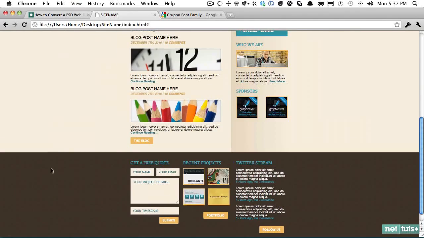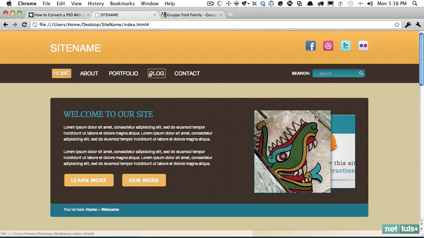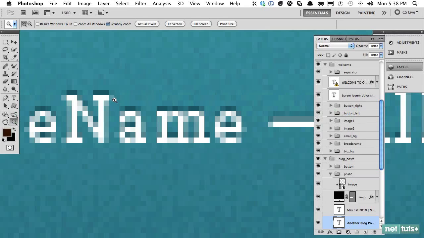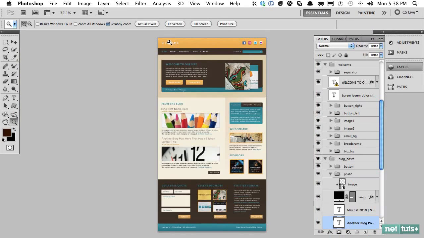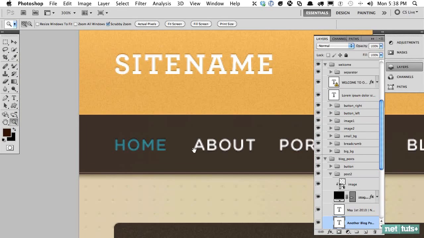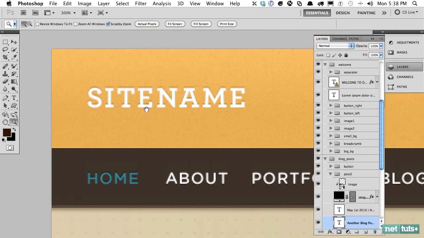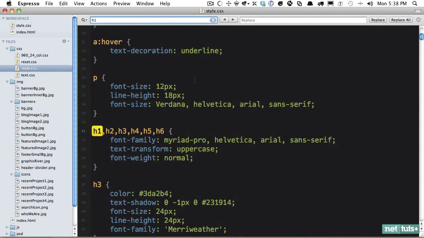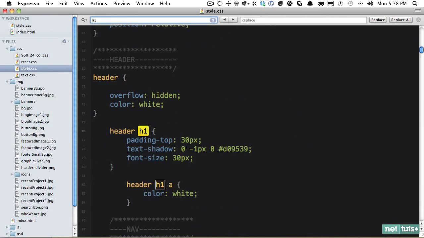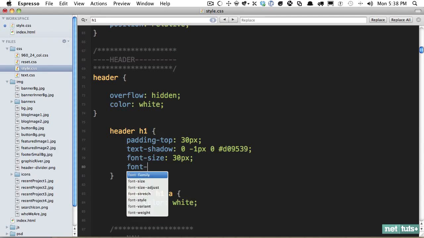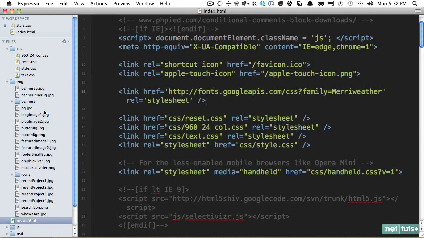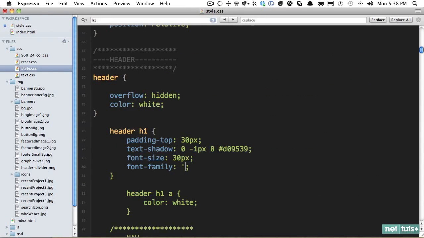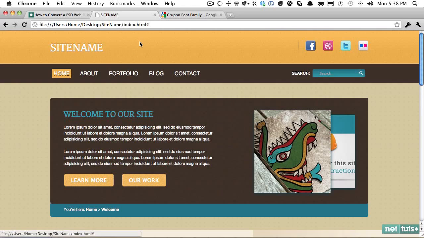And now if we zoom out just to get a bird's eye view, the last thing I want to take care of before we finish up is, if I come back, it looks like this font is also the same as this one. So I want to make sure that we apply that font to our H1. So let's see if we can find it. Header H1. And the font family, and I've already forgotten it. Let's go back to index.html. It's called Merriweather. So I'll copy that and paste that in as the default. Refresh, and now it's receiving that font.